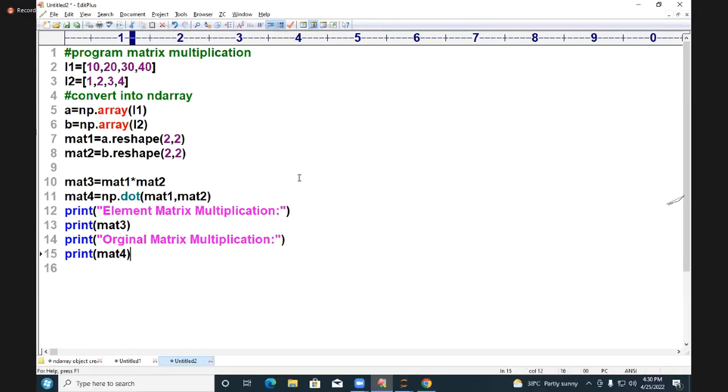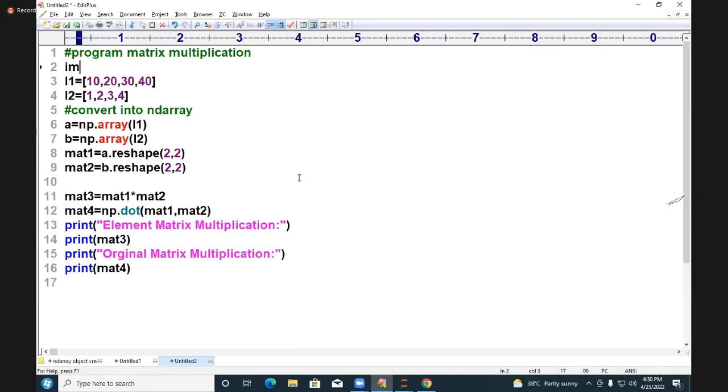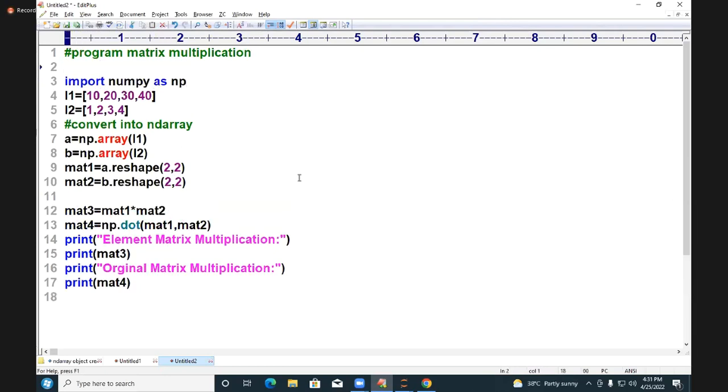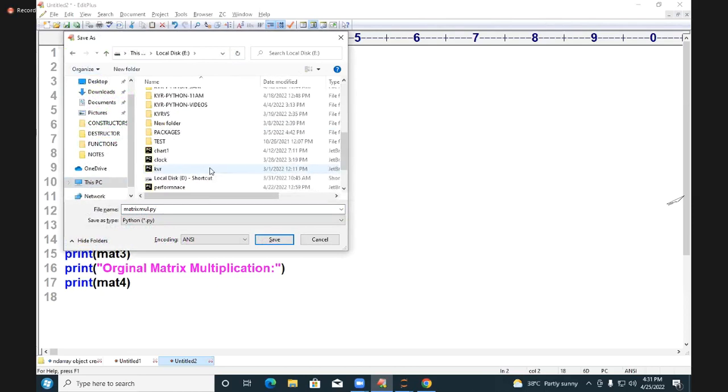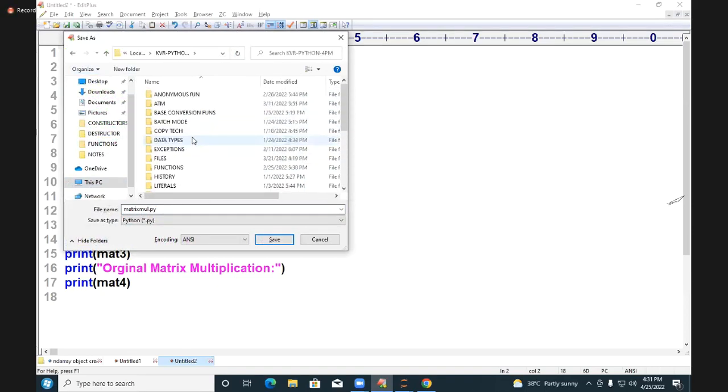Mat1 comma mat2. Import numpy, as usual, import numpy as np. So I am going to save it as matrix multiplication dot py. Save this code. Put it in your place, go to the location of it, and place it in your location.